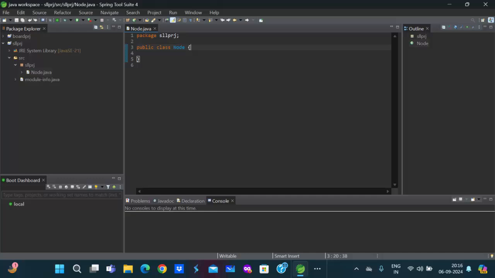Yeah, public class Node I defined. Node is nothing but which contains data and the link part. So I am defining that here. The data I am taking as an integer data. The other one is the link, of which type? The link is a type of Node only.